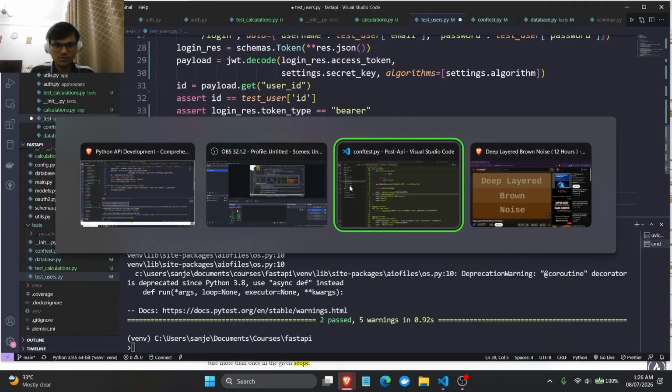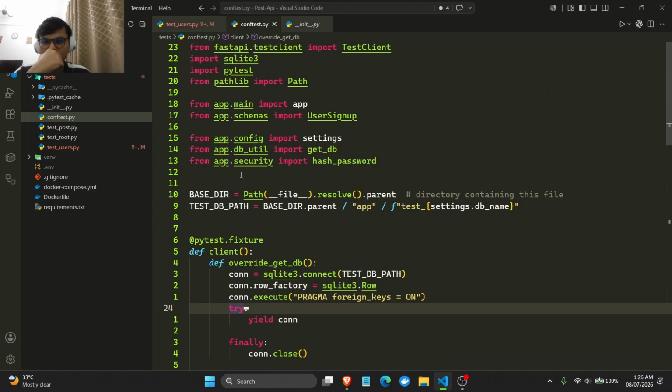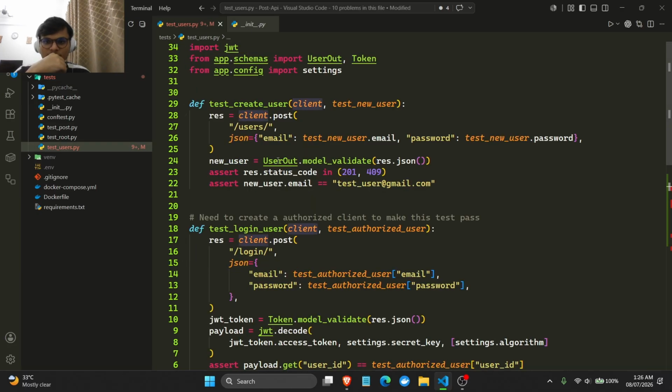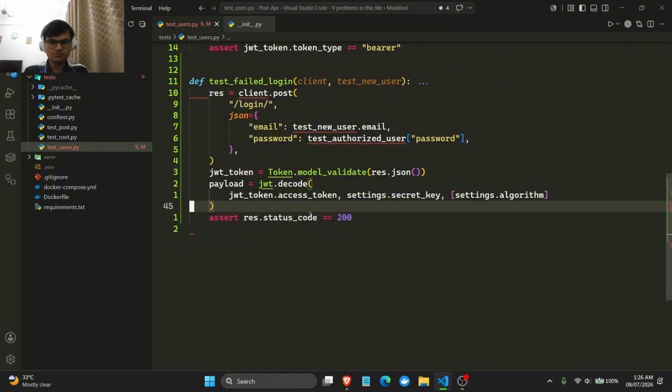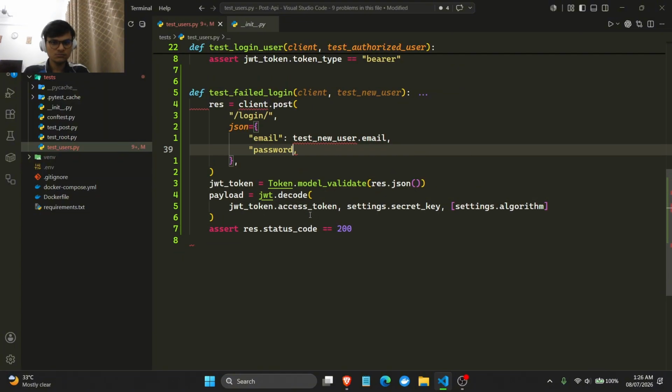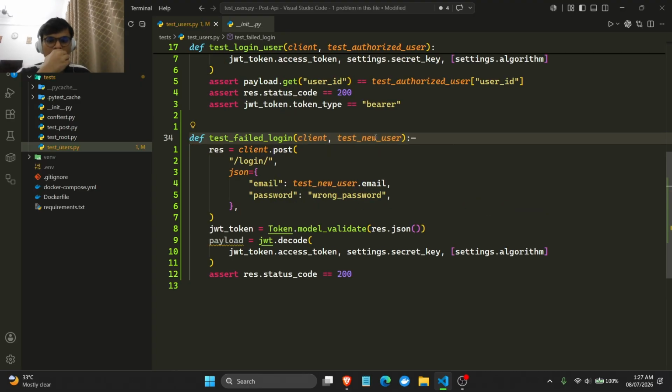Like what's the issue with this code, because it's in the config test file, right? This is inside the same level, what are you complaining for? Okay, let's remove that. Wrong password. I'm so sorry. Yeah, okay, so test new user, so we'll do login.